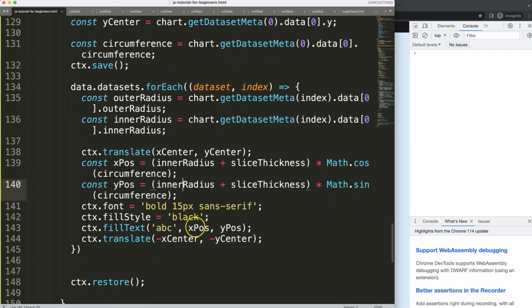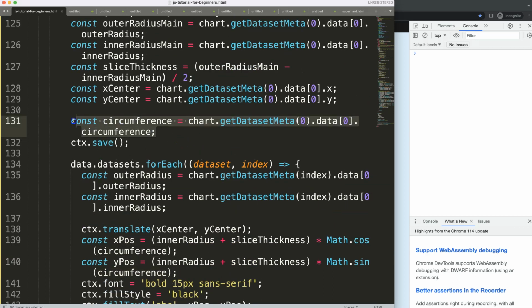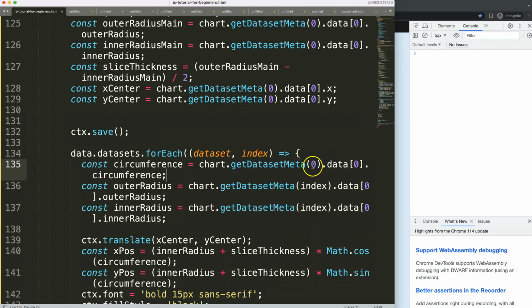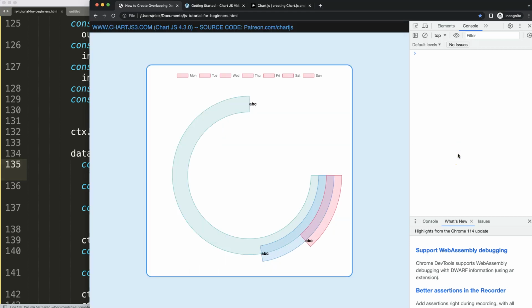So how do we get that? So we have here the X position, that's the slice, max, and cosinus, the inner radius based on the index, this one, the slice thickness, the circumference. I guess the circumference is a hard-coded one here. I'm going to cut this out. We don't need it there. We need it in here, and we're going to soft code it with the index in there. Save that, refresh, there we are.